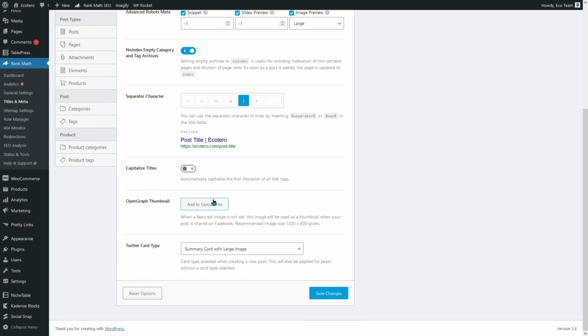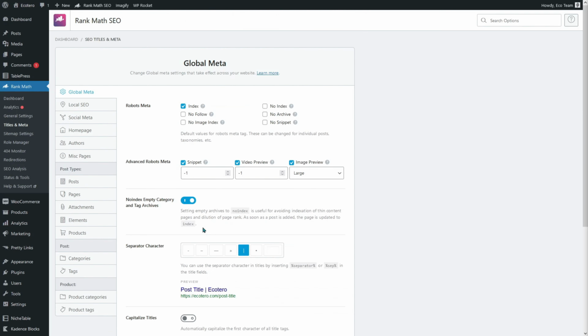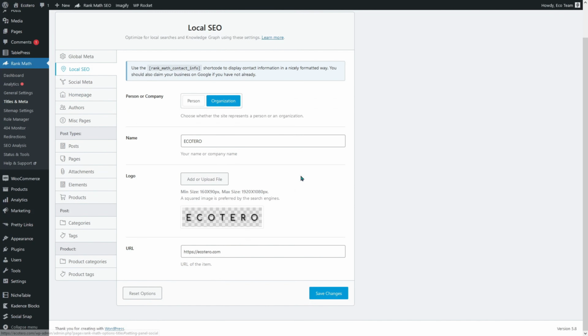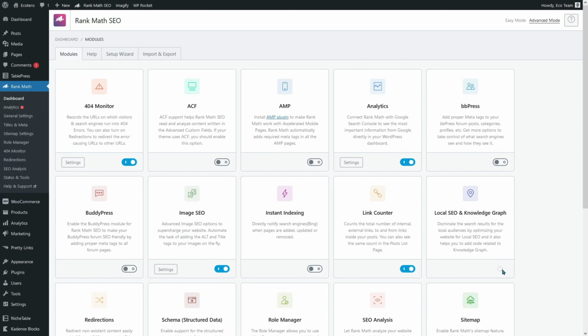And if you want to add a fallback image to be displayed on Facebook, in case you forgot to add a featured image, you can do so here. And this is self-explanatory. Alright, let's go to local SEO. As you know, these are the information we have done on the setup wizard, but this is especially important for local businesses. And there are more settings here if you toggle this on.